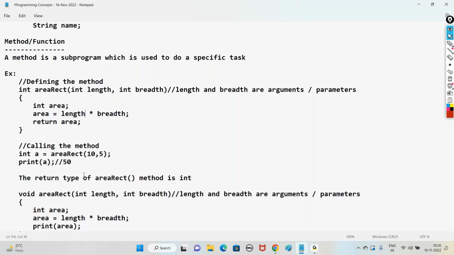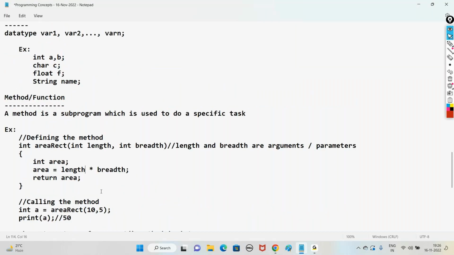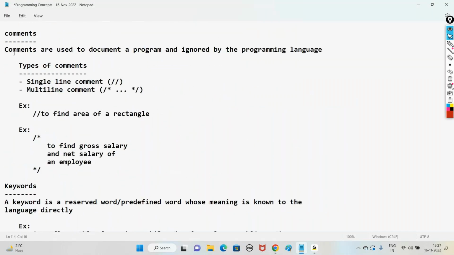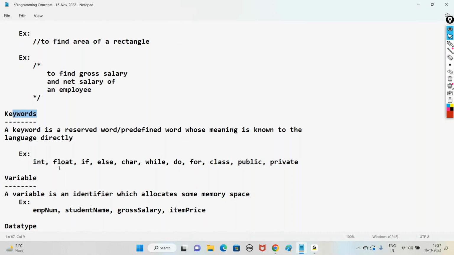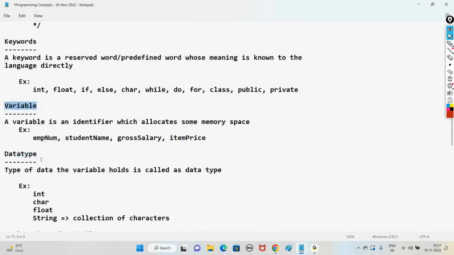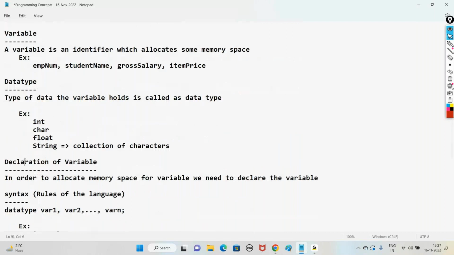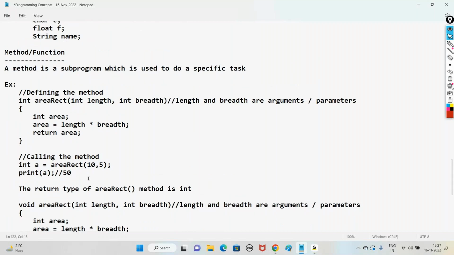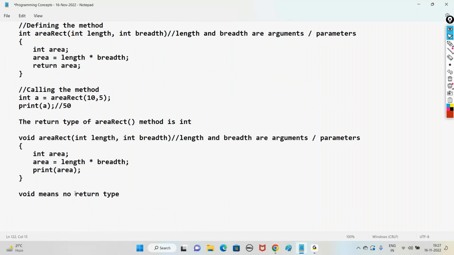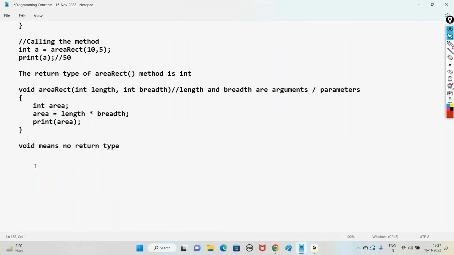Just remember the terms we use in programming languages: the meaning of comments, the meaning of keywords, the meaning of variables, the meaning of data type, how to declare a variable, what is a method or function and how to define it, and the concept of return type. If you are not giving any value outside of your method, then we have to provide the return type as void. Void means no return type. So these are the basic concepts and terminology required before we enter into Java.